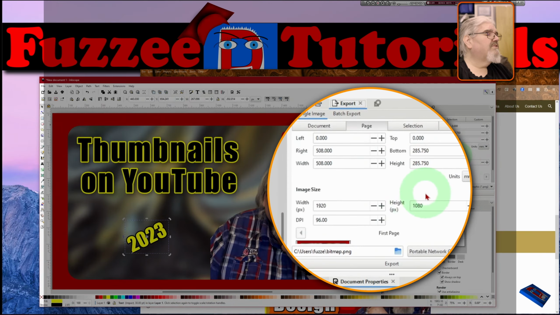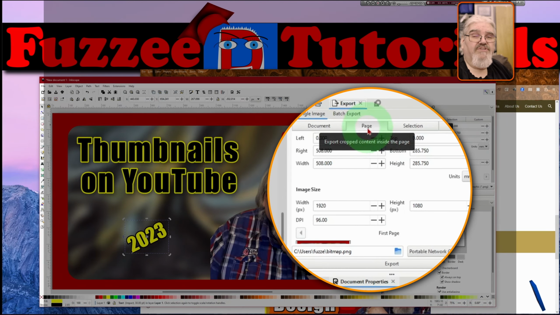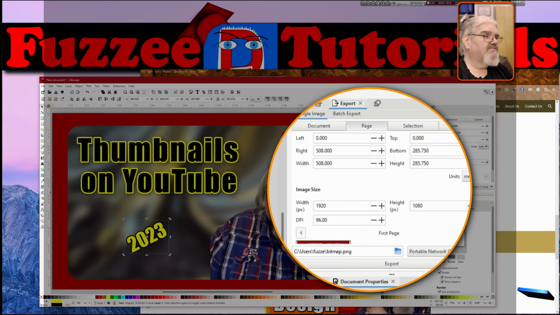So in any case, we're gonna do this export, and we're gonna export the entire page rather than something that's selected, because we just want what's fitting within the page that we laid out the dimensions of. That way we won't get this stuff hanging out at the bottom of it. It'll just be what our border is here.